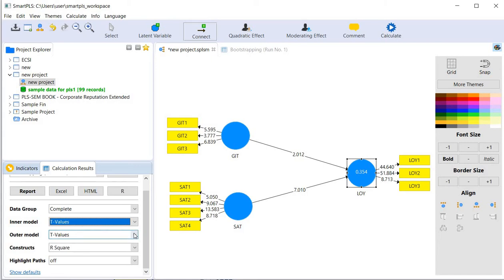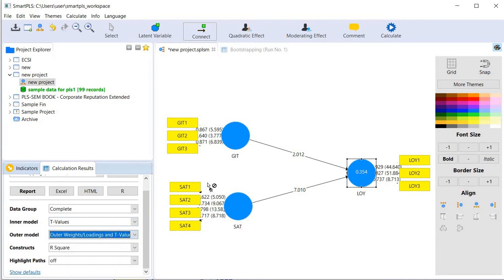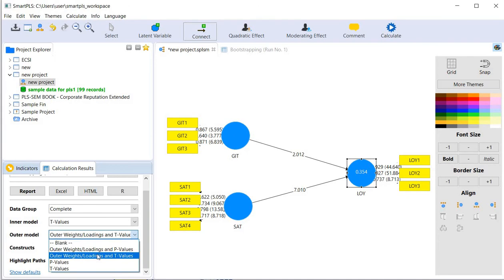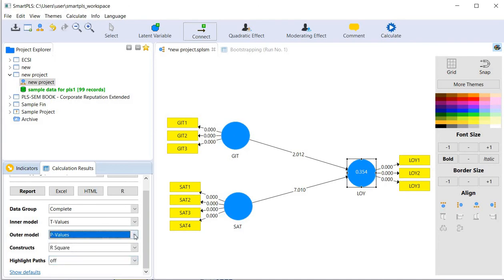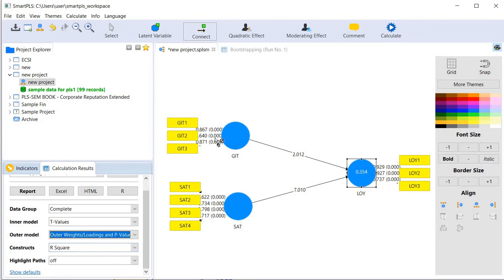This is for the inner model. For the outer model, you can select outer weights or loadings and p-values. You can also select outer weights and loadings and t-values, and p-values only and t-values only. Okay, so most important are loadings, so you need to select the loadings.